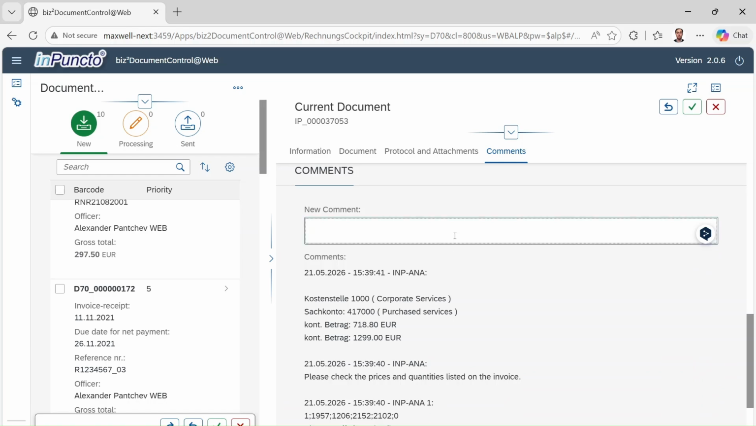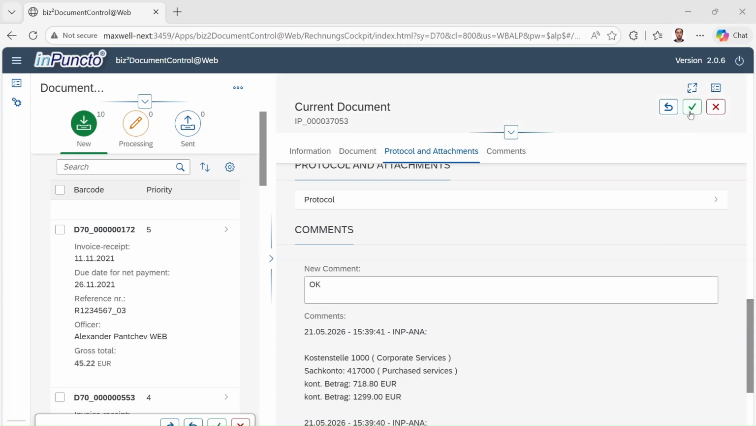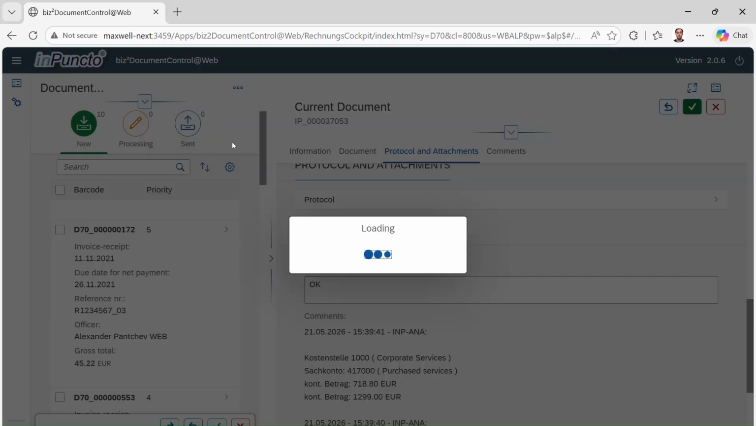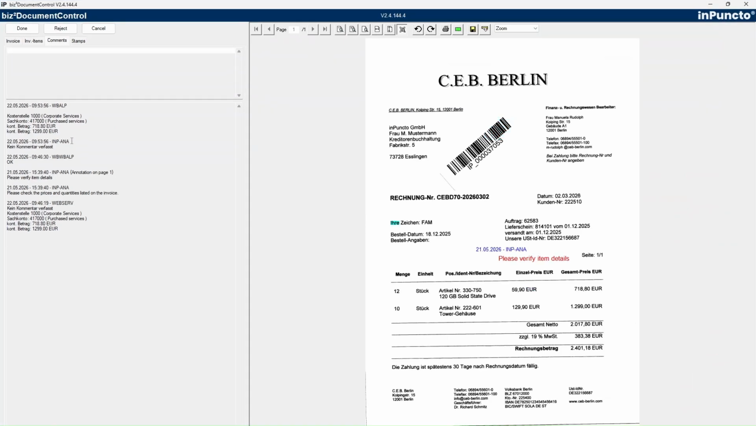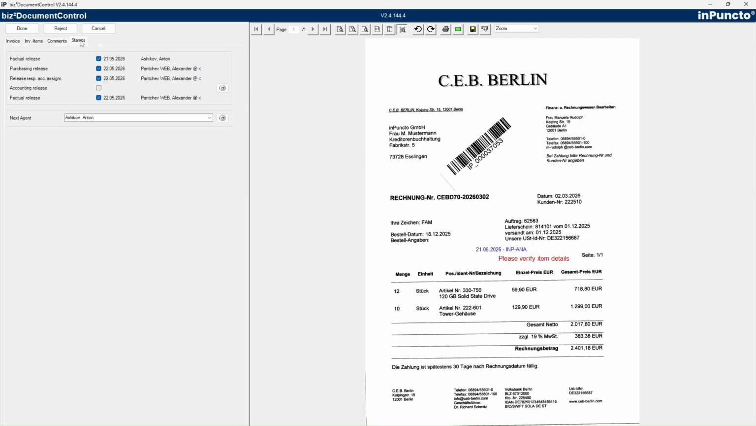So let's say that the invoice is okay. By clicking approve from here, we're ready and can send it to the next person and directly send it to the SAP system. Let's go back to the invoice cockpit in SAP. So let's see the invoice and see the latest comment that he approved this invoice, and we can finalize the whole process and release the invoice.